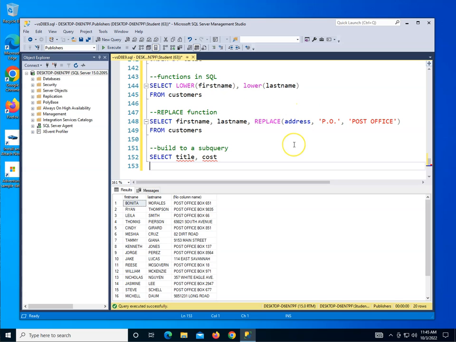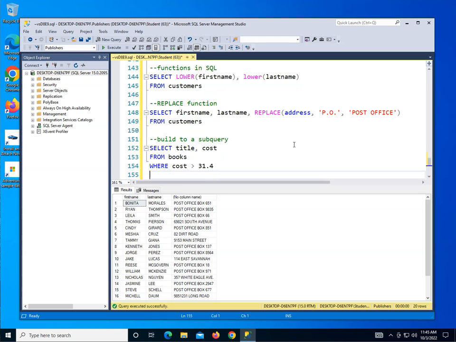Okay, thanks to color coding. From books, where cost is greater than 31.4. You may be wondering about the precise number I'm picking, and you're correct. And category is equal to computer.